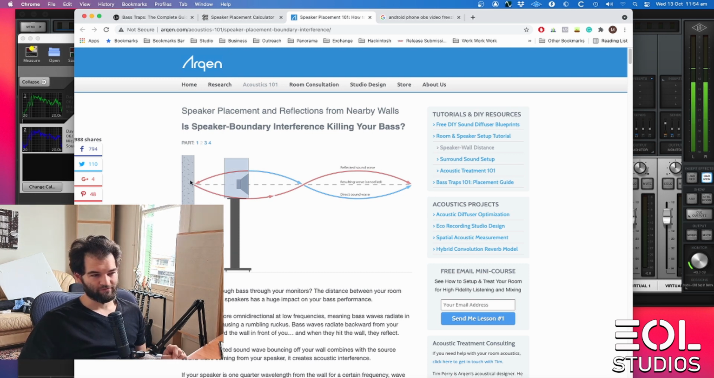That sound reflects from this wall and travels back to you at a shifted phase. So there is a phase shift happening because there is a delay in time. And then it travels back and it interacts with the main sound wave which you're hearing. And that causes you to not hear the low end properly.